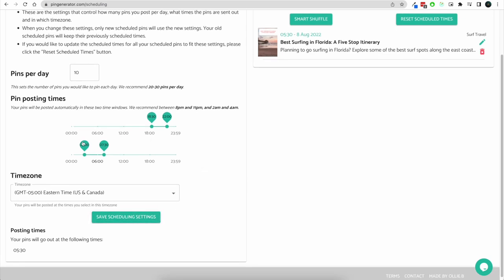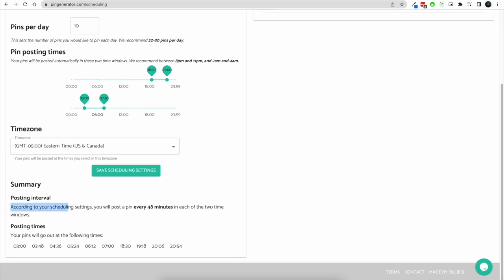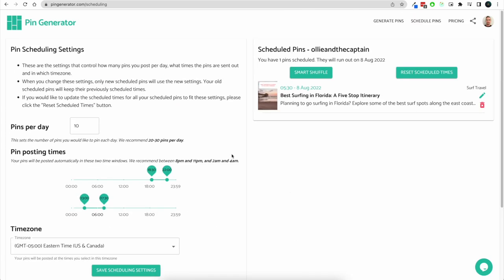And once we've finished setting our settings, including our time zone, of course, we can save those settings. So now it'll show us, okay, within these time windows, one of your pins is going to go out every 48 minutes, and these are the posting times when those pins are going to go out. So you'll see here now in the your scheduled pins section, this is where all your scheduled pins are, and your pins will abide by those times.